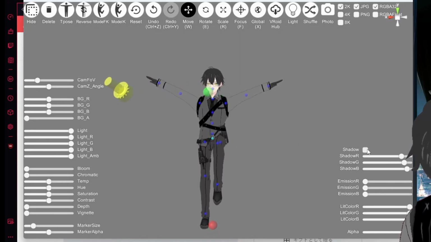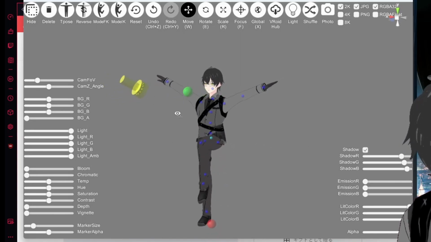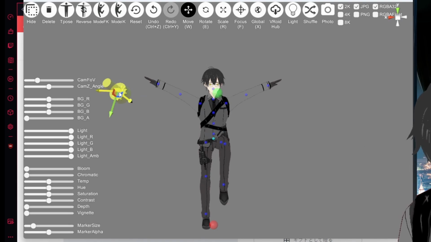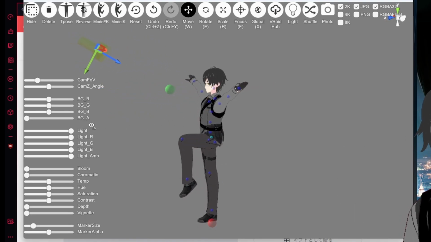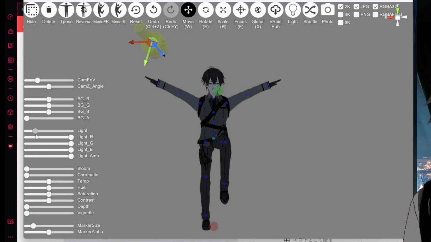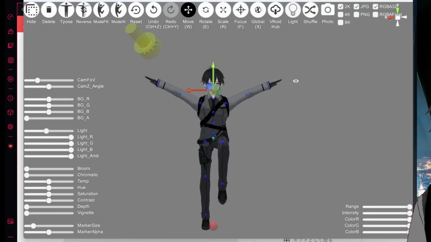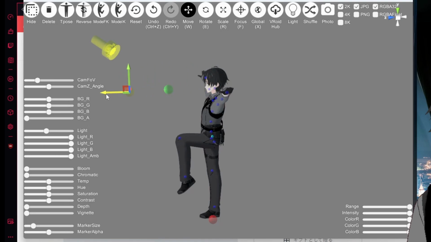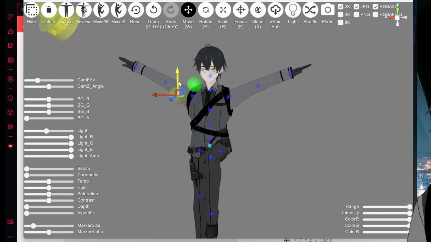Also, these are the shadows if you want them, and if you think the light is not enough, you can also do that, like over here. You can just dim the light a little bit and then add more light to have that dynamic look, I guess.